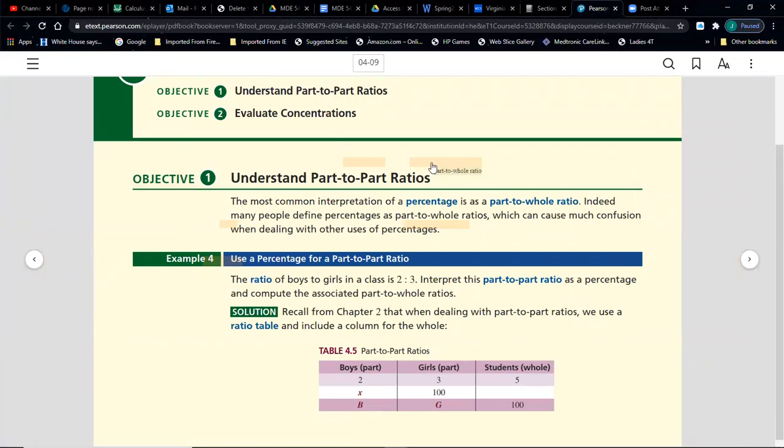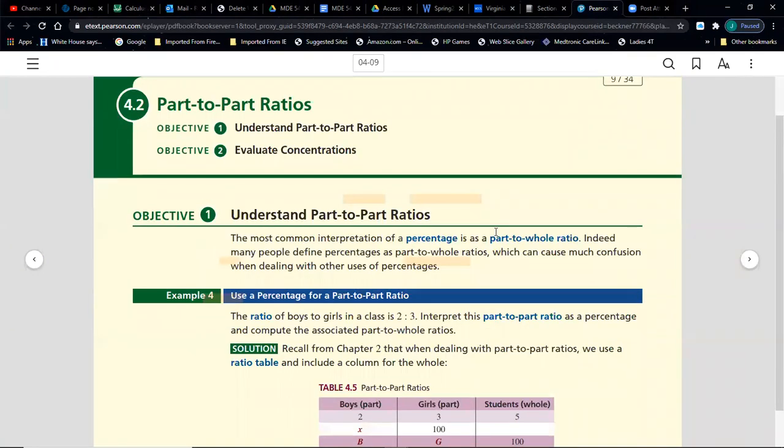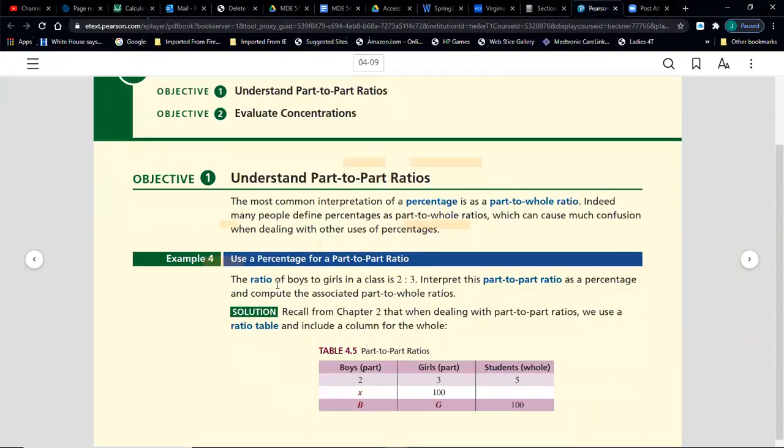Understanding part-to-part ratio. Like I said, the title of this section is part-to-part, but we also do part-to-whole. They just didn't want a super wordy title. So use a percentage for a part-to-part ratio. They say in a class, the ratio of boys to girls is 2 to 3. Because the ratio is 2 to 3, no matter how many people you have in there, this is always true. If you had 20 boys, there'd be 30 girls. If you have 200 boys, there'd be 300 girls. If there were 4 boys, there'd be 6 girls. If there were 8 boys, there'd be 12 girls.